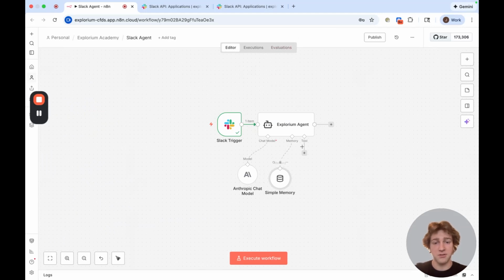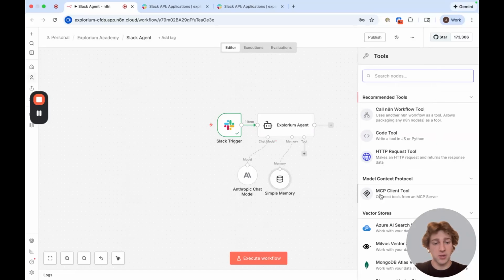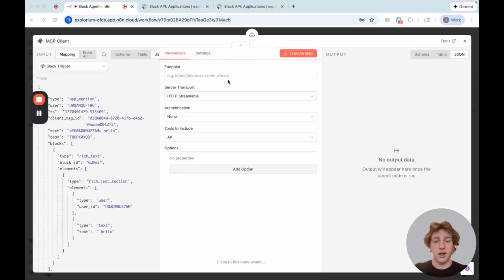Now the last thing we need to configure for the AI agent is what tool it's going to access. And we want it to specifically access the Explorium MCP as a tool, so it has access to all of Explorium's comprehensive B2B data. So let's go over here and click the plus button, and we want to add an MCP client tool. All right, so now let's first name this tool. Let's call it the Explorium MCP.